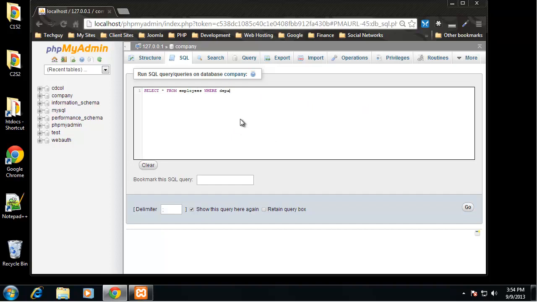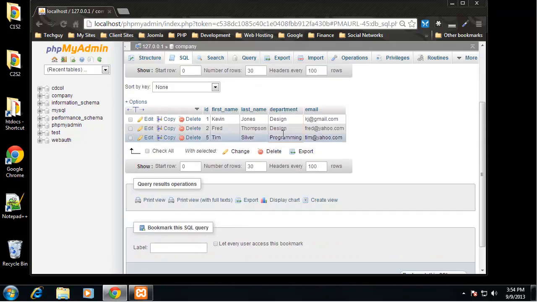We're going to say where department equals design or department equals programming. Okay, so we can use or here. We can use the double ampersand for and as well. Alright, so now we have everybody from the design and programming department.